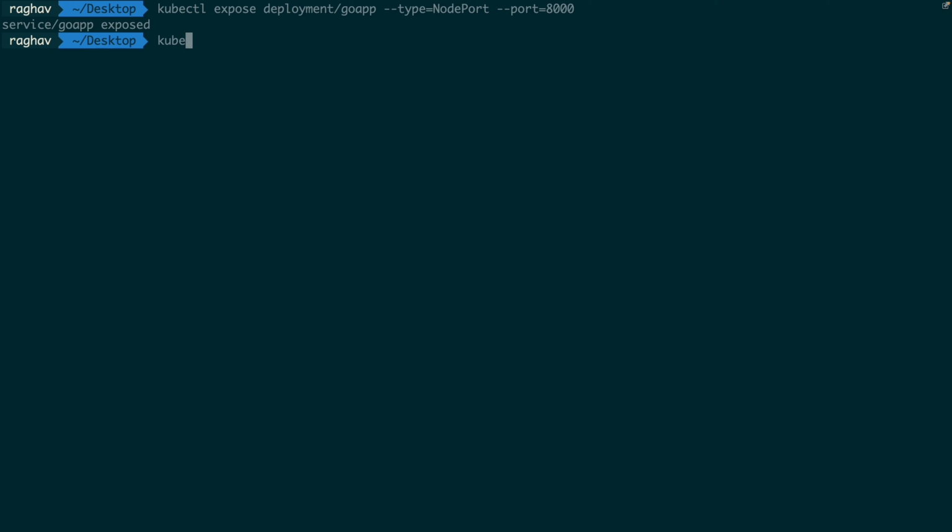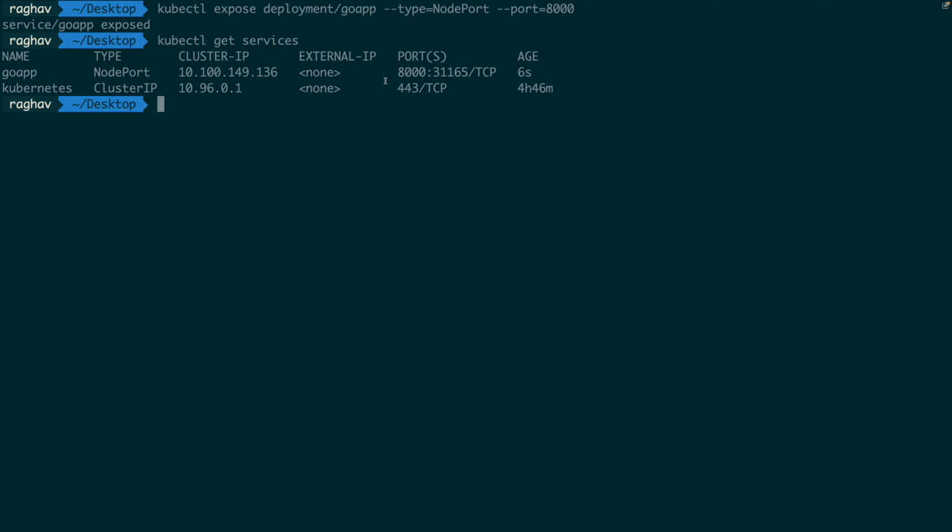Once I do this, I can do kubectl get services. As you can see, now I have a service named Go app, right? There is also another service called Kubernetes, but that's because of the way Minikube runs. Minikube runs everything as a pod inside, to run the Kubernetes cluster inside its Docker containers. So you can just ignore this. It's not something you will see in an actual Kubernetes cluster. So technically we only have Go app as a Kubernetes service.